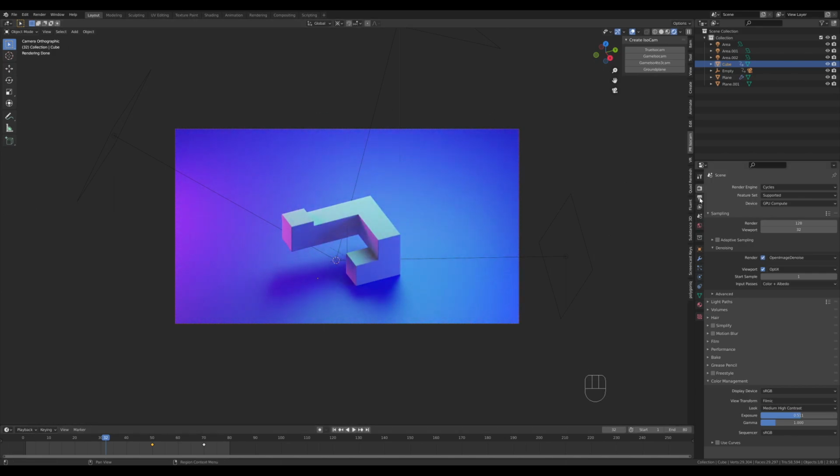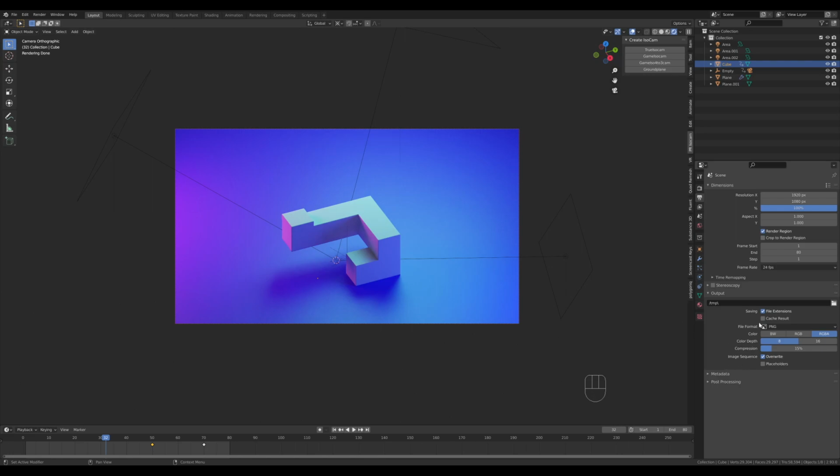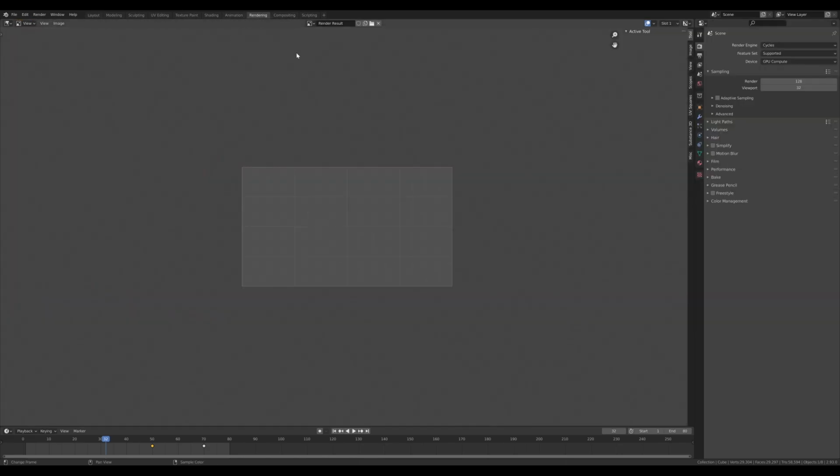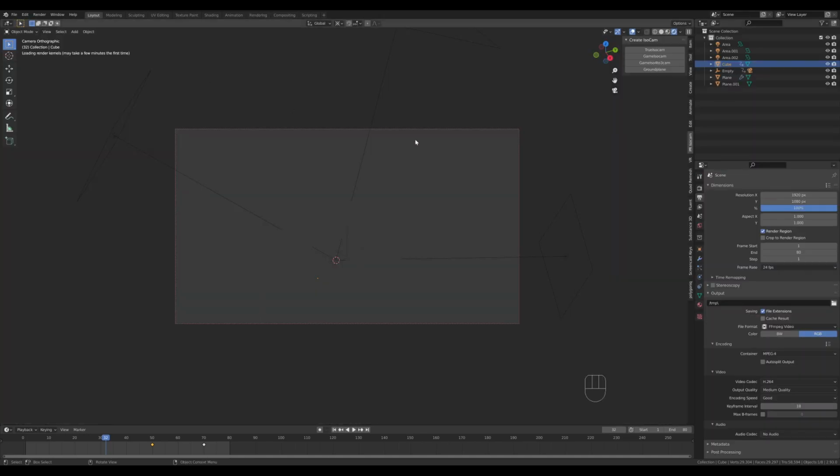In terms of rendering, you just need to go to the output settings and change the PNG file format, because this would render out the image sequence. So if you want to render this into video file, just choose the video render here, and in encoding change container to something you want. I most often use MP4, and of course don't forget to click here and set your output for the video file. And then if you go to rendering and press Ctrl F12, this will render out your video.